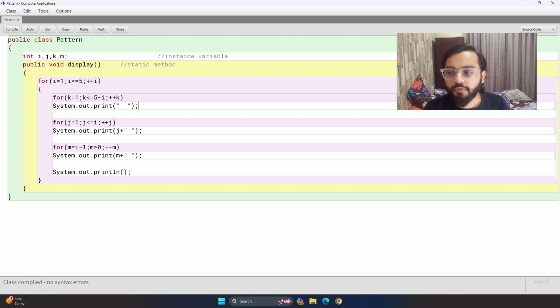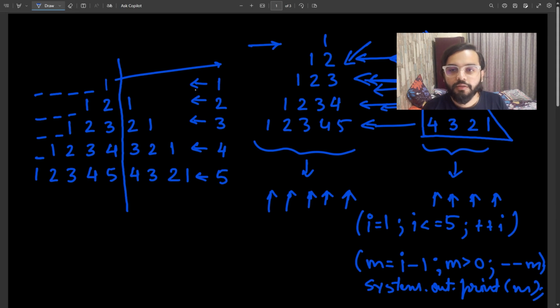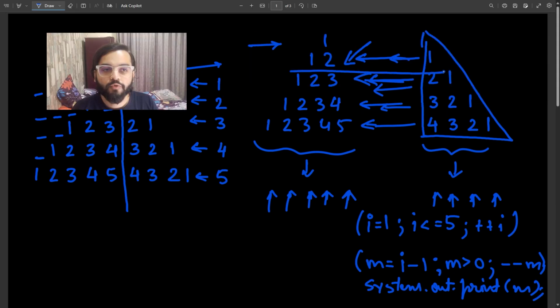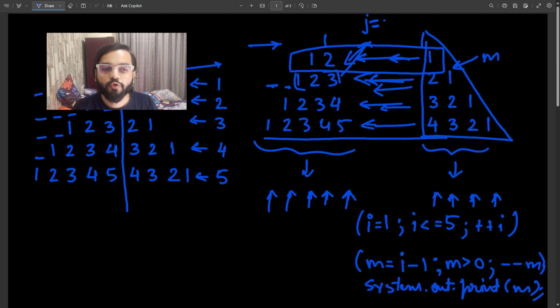So in the second row, this will be printed. This all together will be printed. Again in the next, these two spaces will be printed. These numbers will be printed by the J loop and this will be printed by the M loop. So this will keep on going till the very last row is printed and then it will terminate and give us the output.